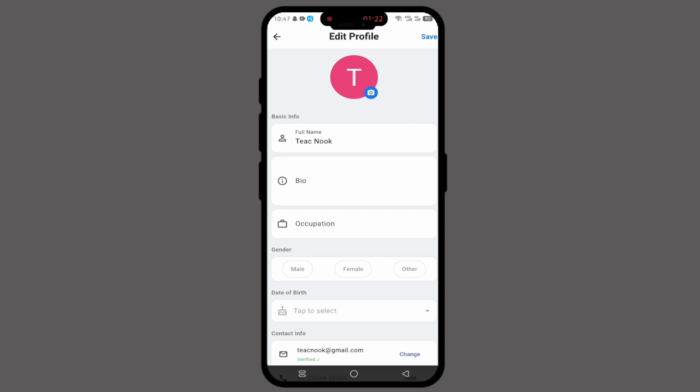You can browse posts, like, comment, and share just like you would on other social platforms.